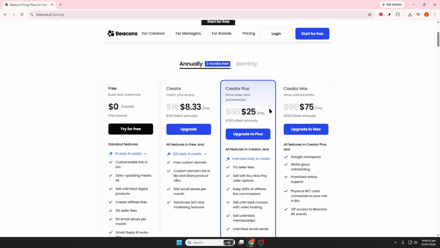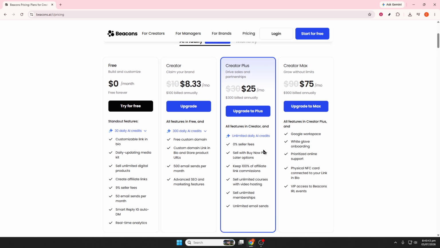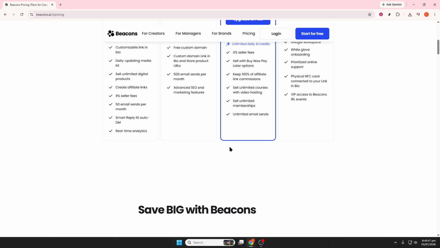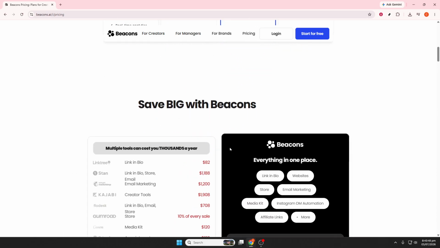When the setup is finished, go back to the payments page in Beacons. Here, you'll want to verify that everything connected successfully. Look for your selected payment provider and confirm that its status shows as connected. Once you see that, your Beacons account should be ready to accept payments.